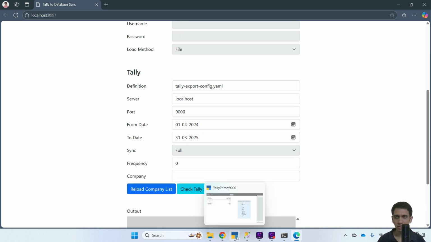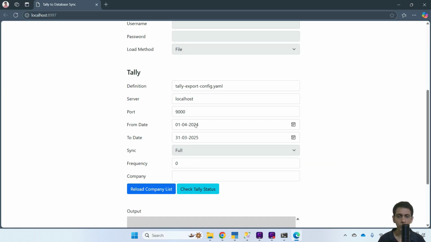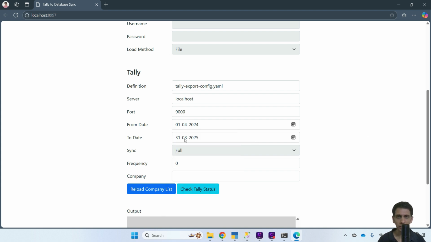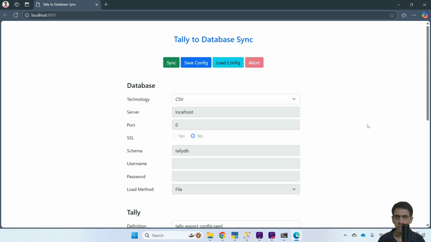Then let's say the financial year. My financial year is 21-22. You don't have to worry about that format. You can simply go here and choose the from date and to date. Or maybe I will just simply edit this: 2021 to 2022. I will set this. Let's press sync, which will again invoke the same utility.